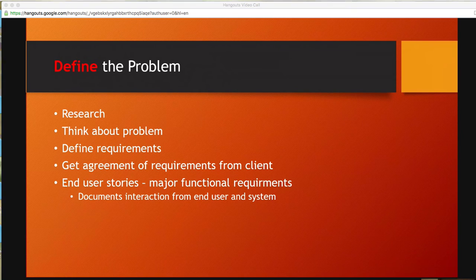You have to think about the requirements of what you want the program to do. And you have to get an agreement on the requirements from either the client, your team members, the developer, whoever ultimately is in charge of the ideas.